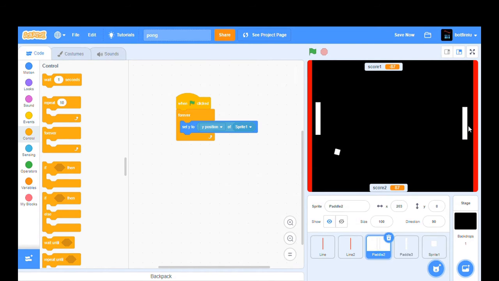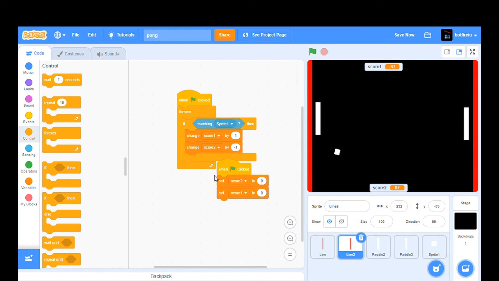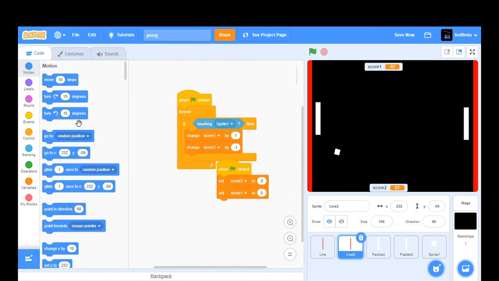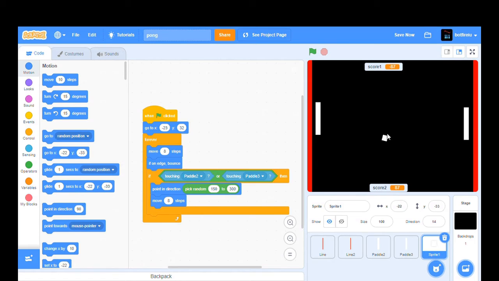You can also make it so that if it touches the line, and you don't want that, you can make it go straight back to the middle. I mean, that's just the most annoying thing that can happen in a game. They just do that for some reason, and you're like, what is going on?